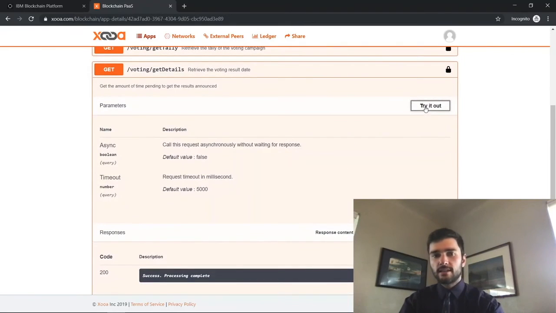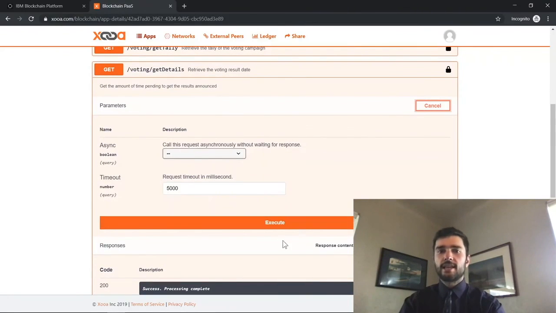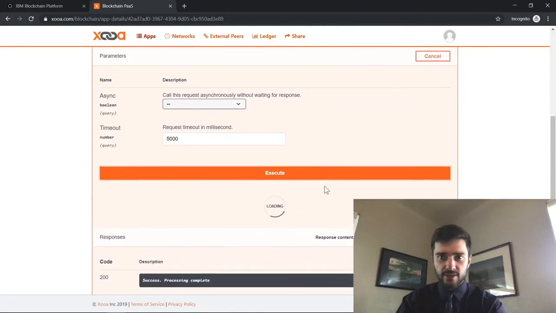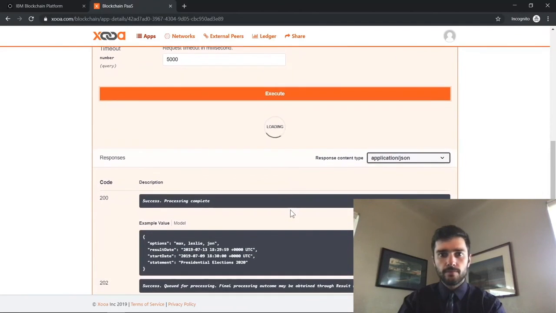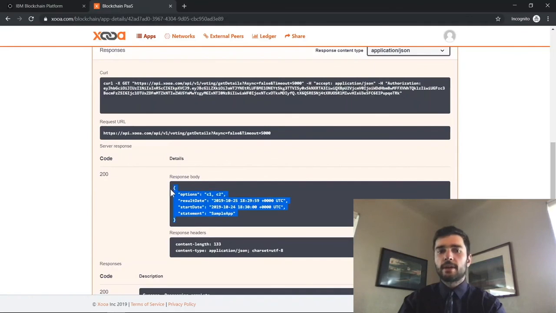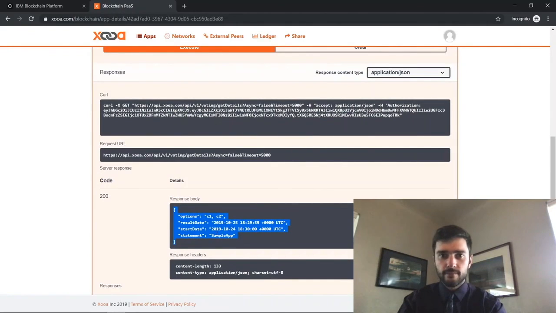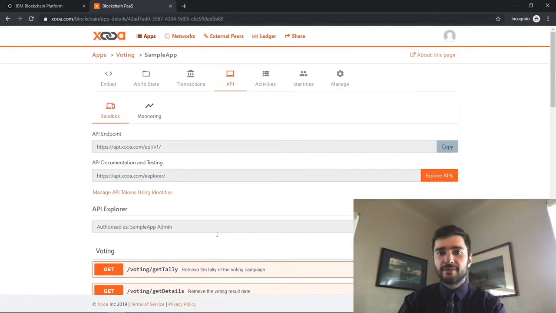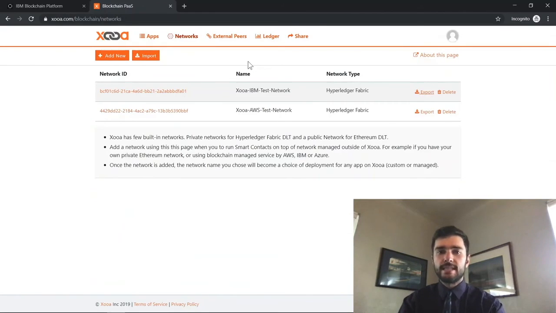In invoking this API endpoint, I should get the details of the application. As we can see, it works. So the network is functioning properly. The last thing I'll briefly discuss is the ability to export the details of the network. Simply navigate to the Networks tab and select Export.